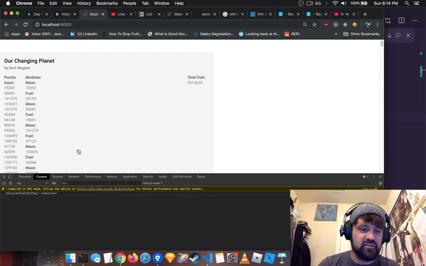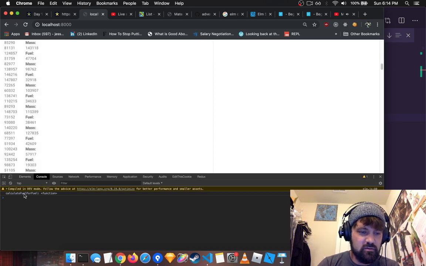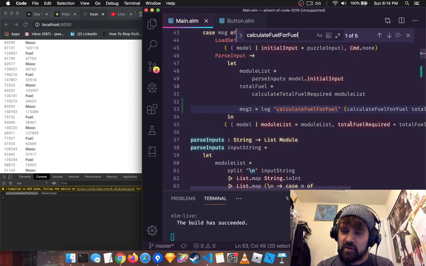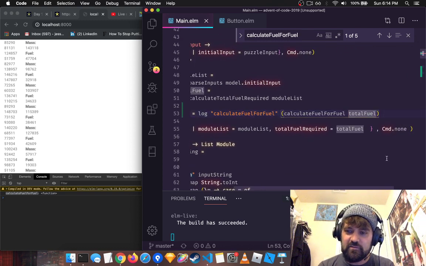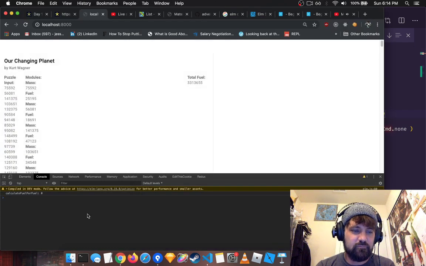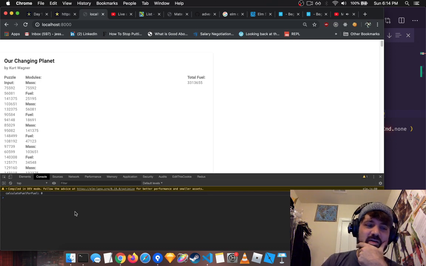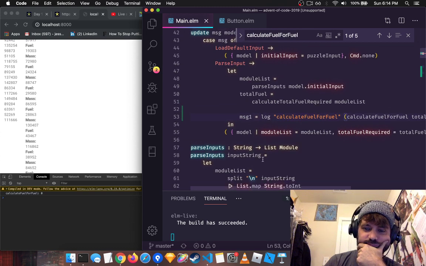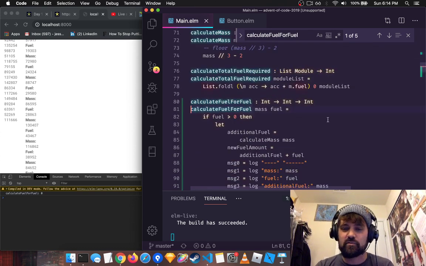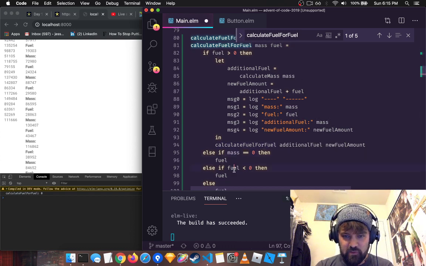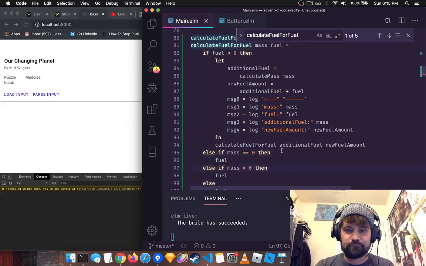Load the inputs, parse the inputs. And then, oh. All right, so mass and fuel, mass and fuel. The initial value for the mass and fuel is the total fuel, and 0 is what we start off with. Okay, let's try this again. Calculate fuel for 0. Oh, because he calculated the mass, not the fuel. My bad. If mass is 0, my bad.